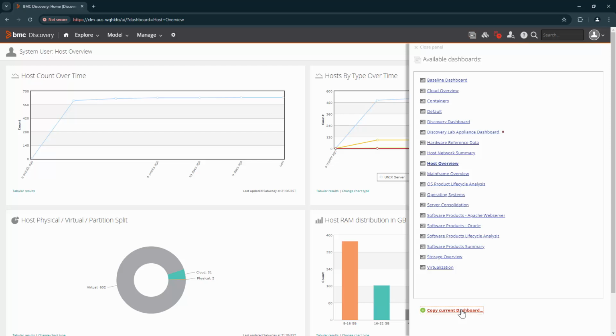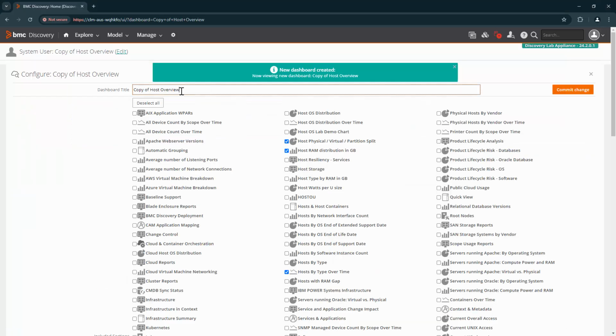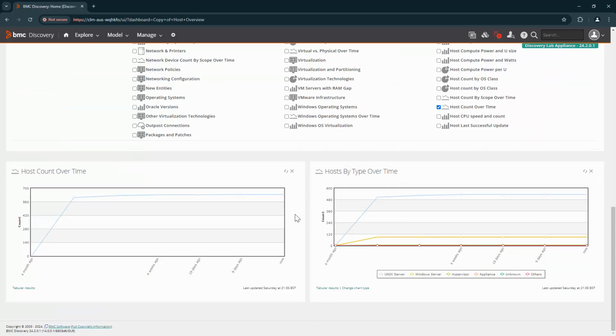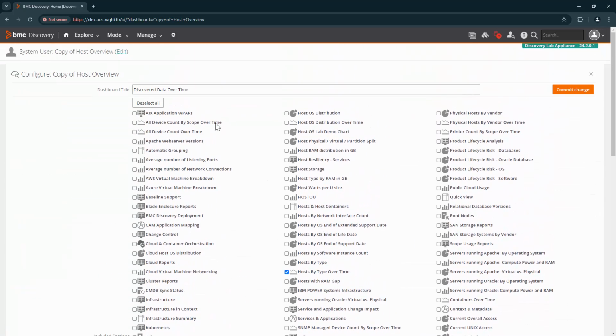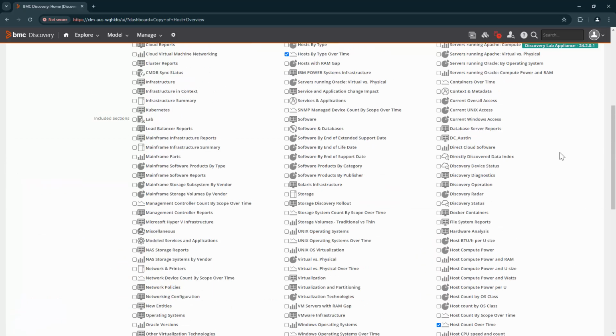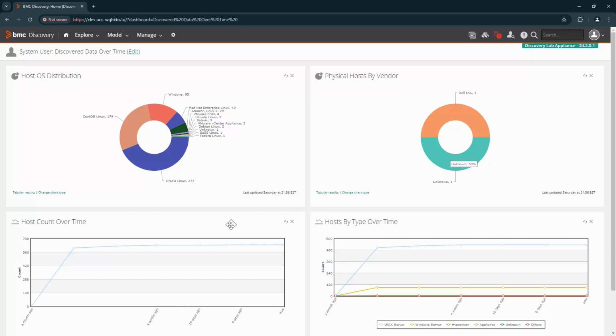Click on Copy Current Dashboard. Here we can see that a new dashboard is now created. Click on Edit. We can rename the dashboard title over here. Scroll down and we can remove the charts from the dashboard. This is the list of available sections, and here you can also add new sections. And the charts would be displayed over here. Click on Commit Change, click on Close, and this is your custom dashboard.